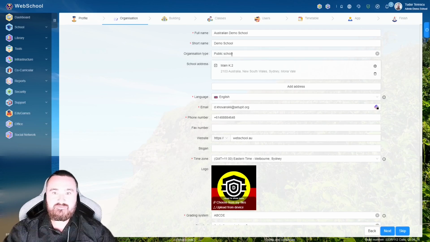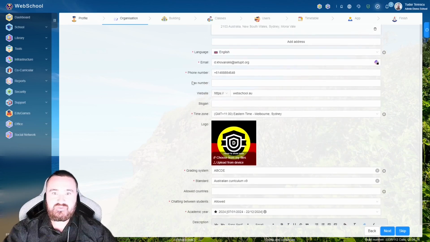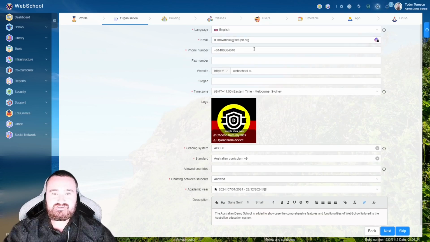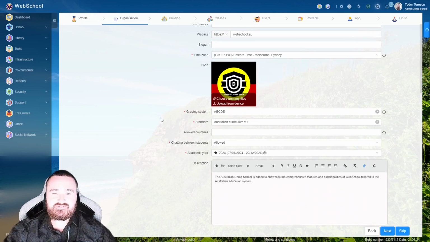Now here we'll have the main school address, so this is where the school will be found within Australia. Here you will have language. Here you will have an email of the admin who set up the school, which is the CEO of the company. You will have a phone number, this is just a temporary phone number. You will have website information and other sorts of types of systems.